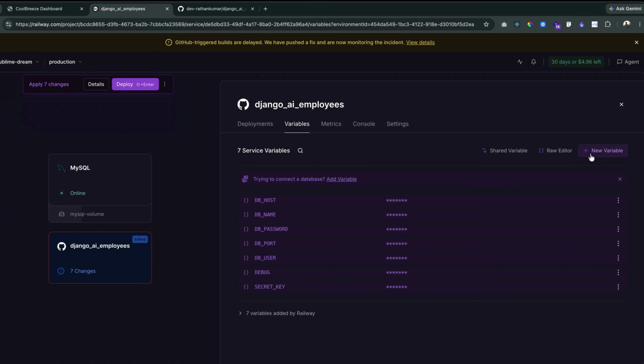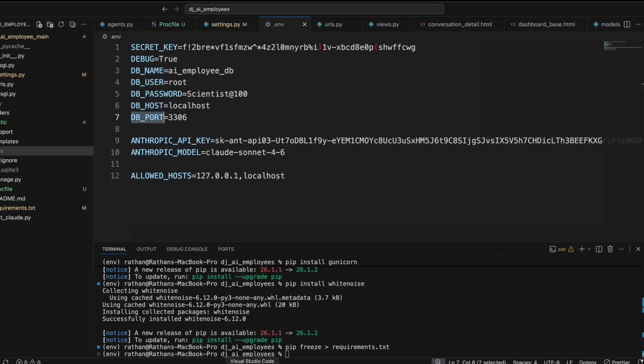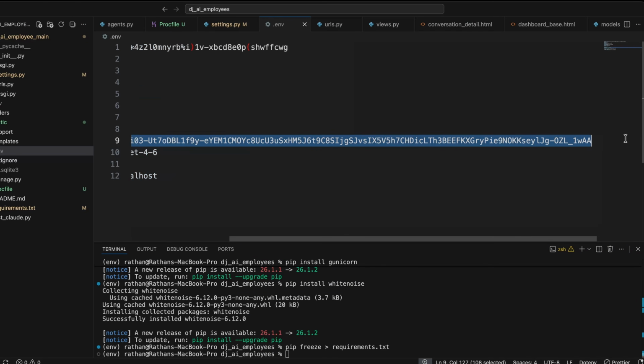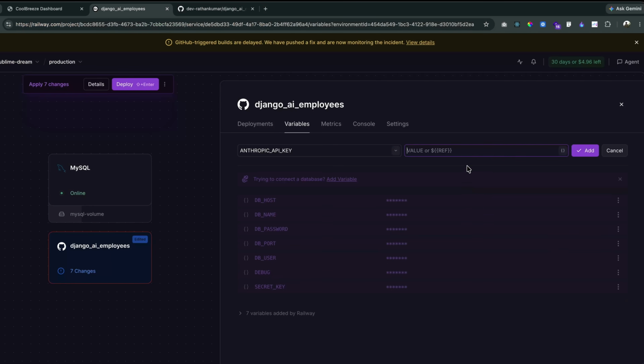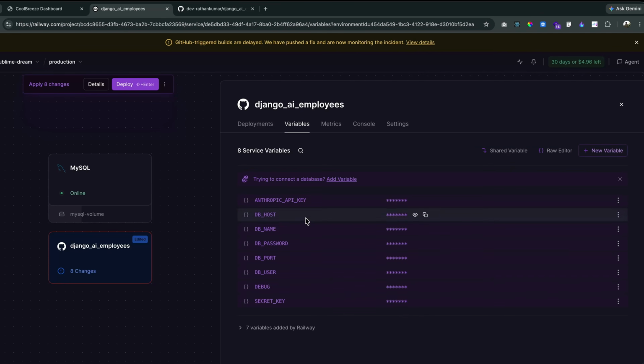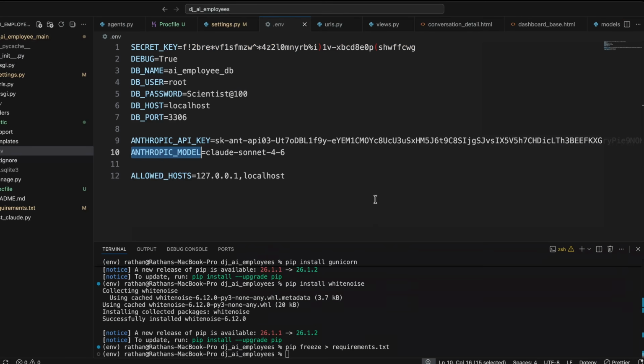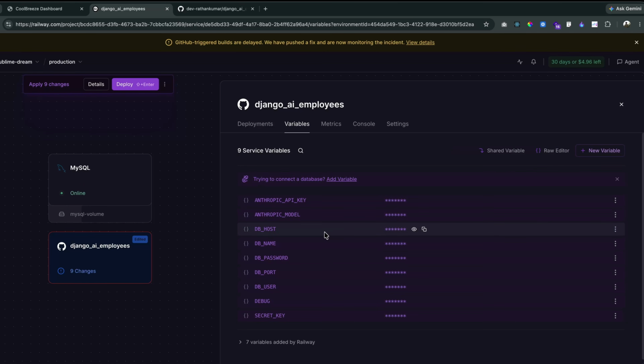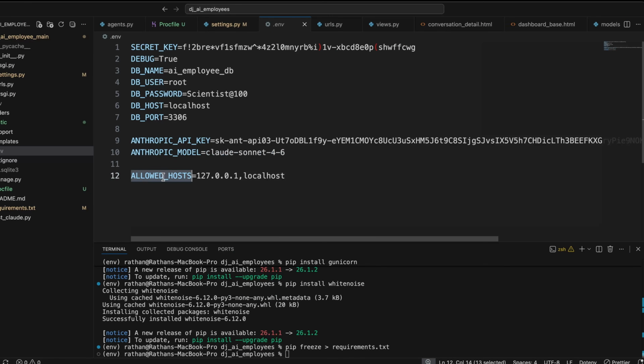Since we are using Anthropic, we'll have to put the Anthropic API key, and I'll put my key as well. Just paste it, add, and then I will also use the Anthropic model. If you have any other environment variables, you just make sure you add them here in the variables tab. Just add it. And I think one more that we need is allowed host.